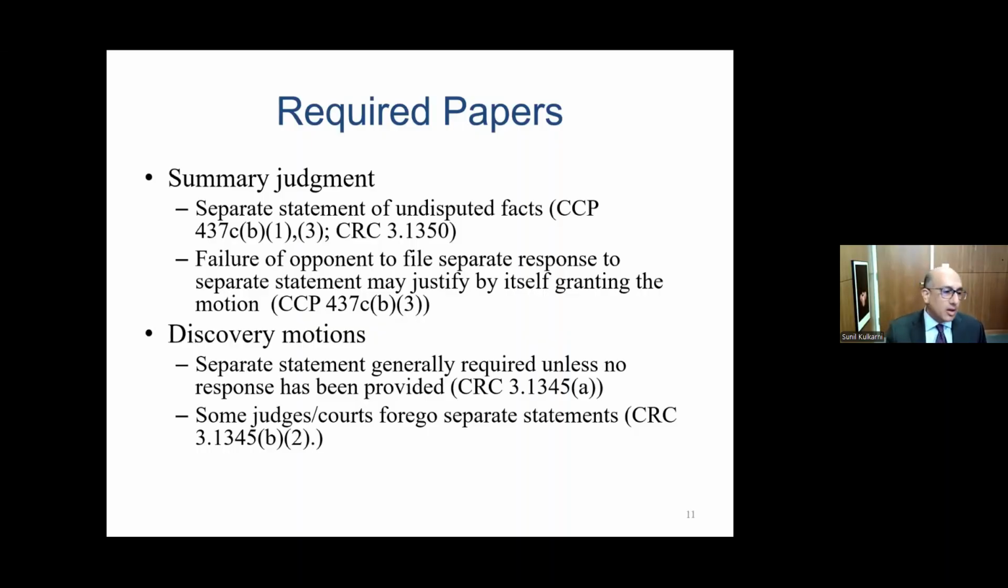So even if you have super meritorious arguments about why you should get to trial and why a jury should decide all these factual disputes, if you don't follow these rules, you may lose. And the case will be decided against you on summary judgment. So it's very important to follow these rules, to understand how they work, and to not give a judge an excuse not to read your papers.